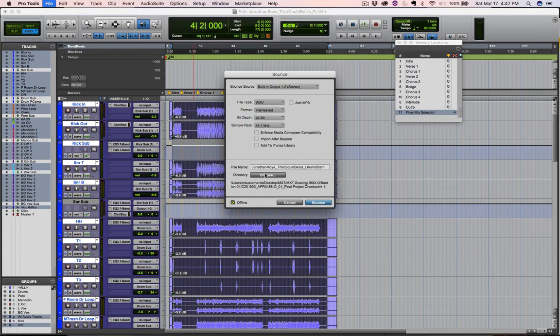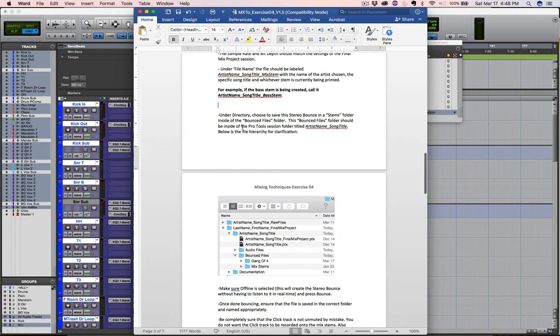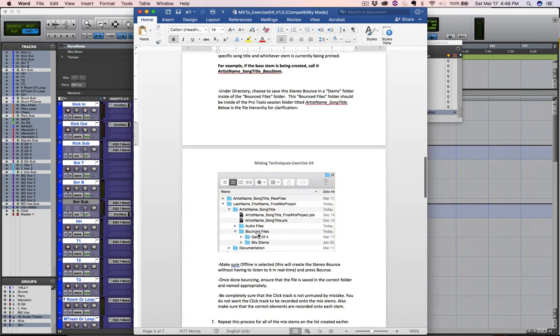And then choose where you're saving it. Now this is another important one. If we look here, I've shown you exactly where it needs to be saved. So you're creating a stems or a mixed stems folder inside of the bounce files folder for the Pro Tools session, and I've given you a picture of what it should look like.